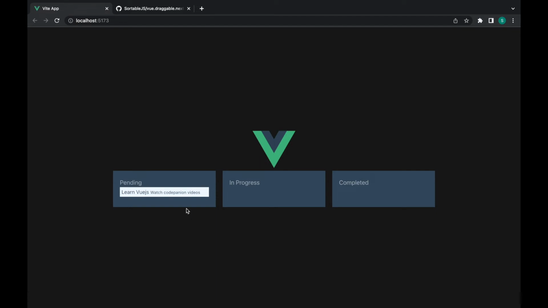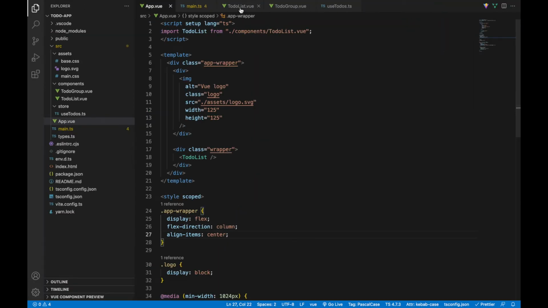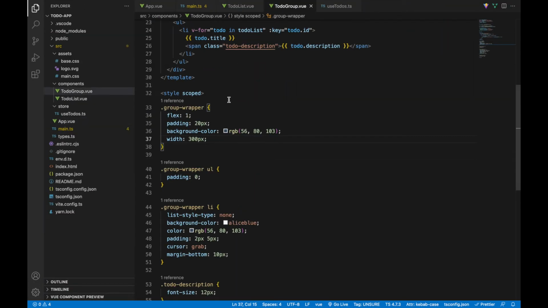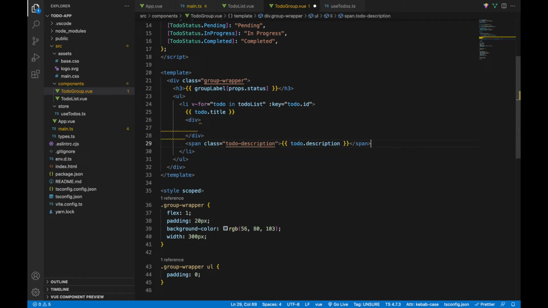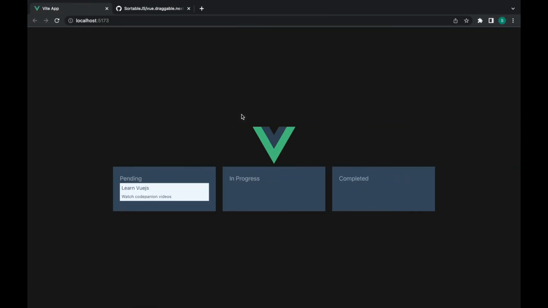So I don't really like how the title and the description are placed next to each other. So I want to have them in separate lines. I will wrap the to-do description with the div element. So now it looks better.